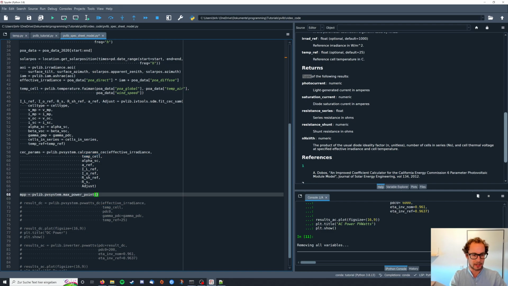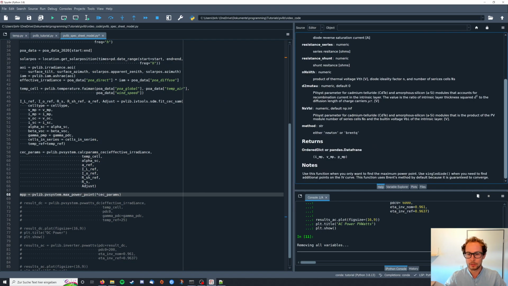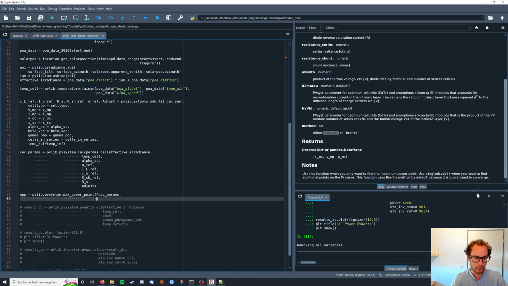And we do that by adding this star or asterisk CEC params. And we actually want to, let's look at the documentation. We actually want to change the method here. Default, I think, is Brent. And we're going to use Newton, but feel free to use either one, whatever suits your needs.